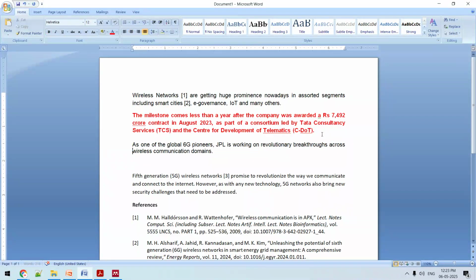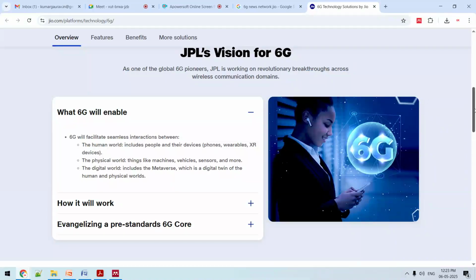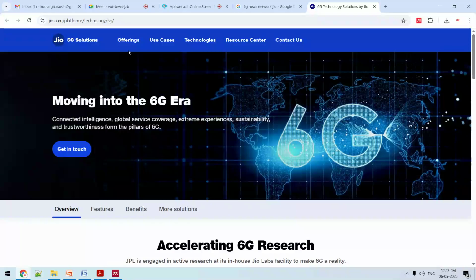The second paragraph is related to BSNL. This particular paragraph is related to BSNL. This particular paragraph is related to Geo. Now, I want to use this particular website in my research paper.